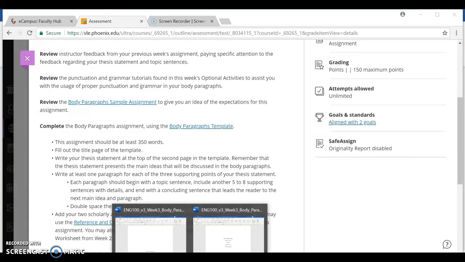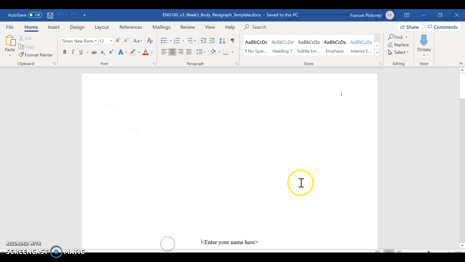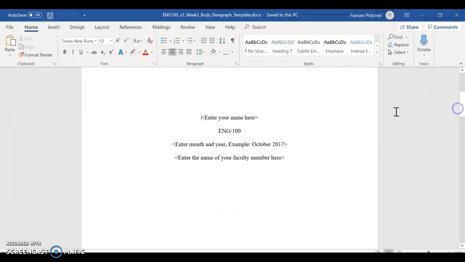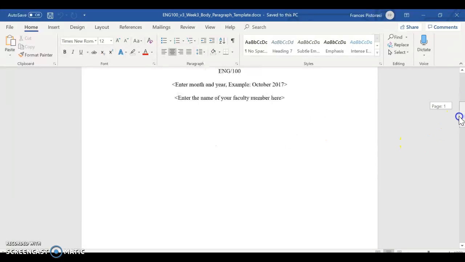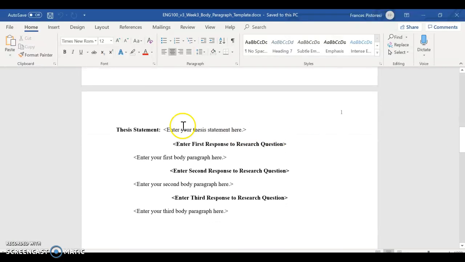So let's take a look at the template. Okay, so here is the template. Any place that has brackets, you take that information out and you put your information in for it. Okay, so you fill that front page out, and then you can see here's the place for your thesis statement, and then you're going to have a little header here, just a couple words that explains your first body paragraph. It's basically about your first key point of your thesis statement. Okay, you're going to write your paragraph here. It should all be formatted for you. If you find that it's not, then you can go back to those instructions on the front page.